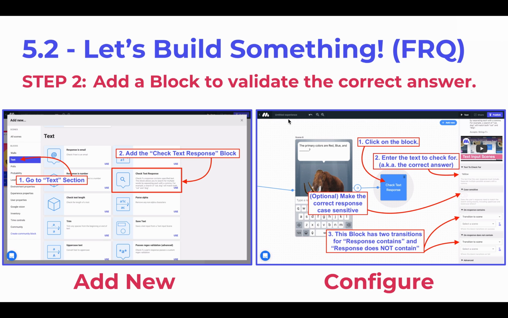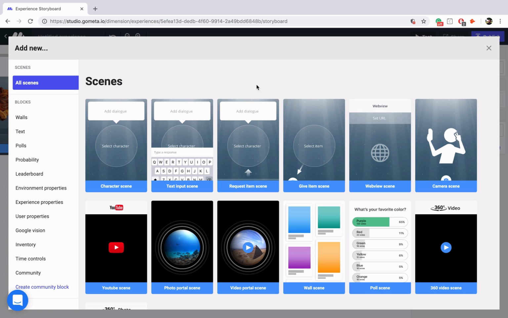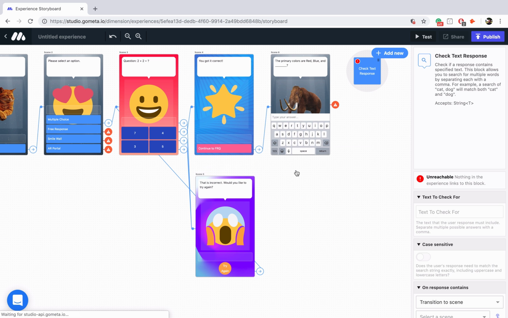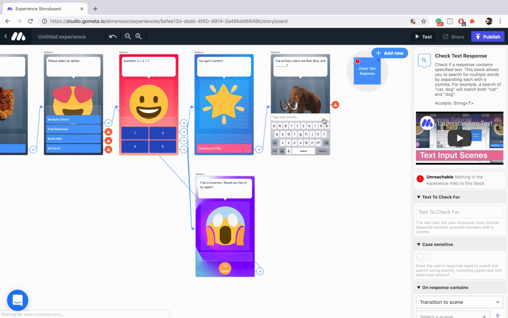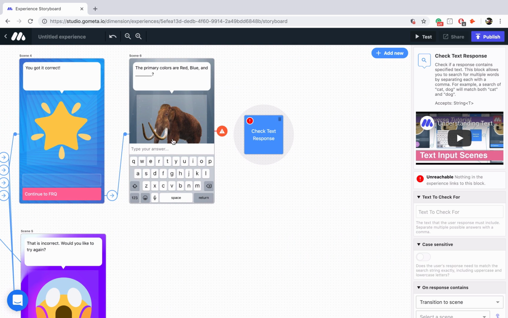So let's explore that a little bit. We'll go into the Add New menu. We'll go into our text section, and then the check text response box is right here. So go ahead and click that and add that to your storyboard. Now I'm just going to drag this down a little bit and make it easier to see, and let's zoom in to just our text input section.